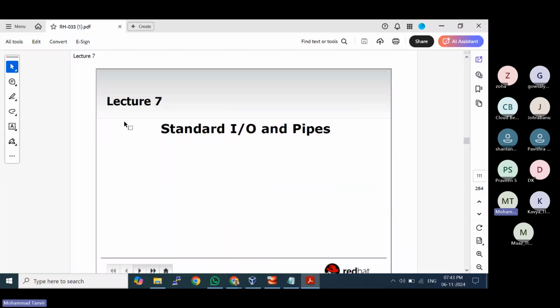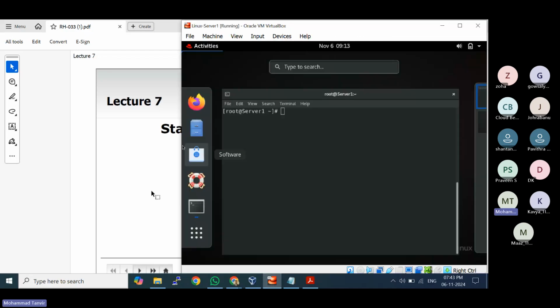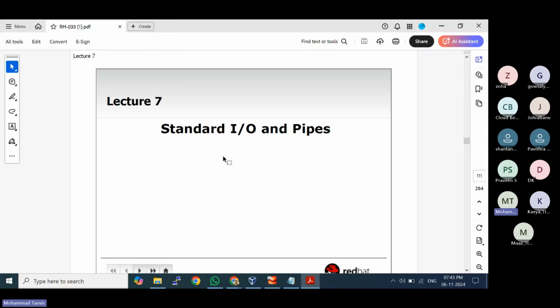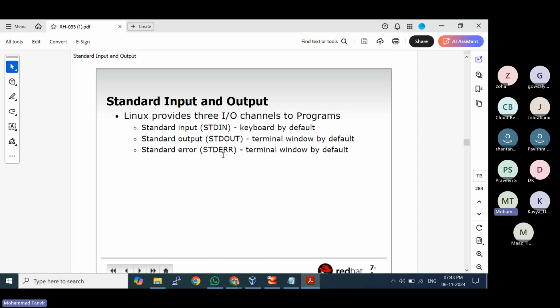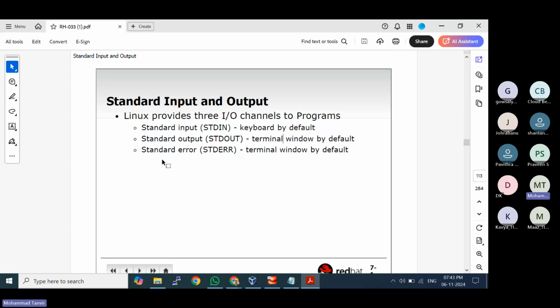So this was using bash shell. Now moving to the next, that is the standard input, output, and pipes. In Linux, we provide input and output to the program using three options. Standard input, we give through the keyboard by default. Output we get on the screen or terminal, and error also we get on the screen or terminal.